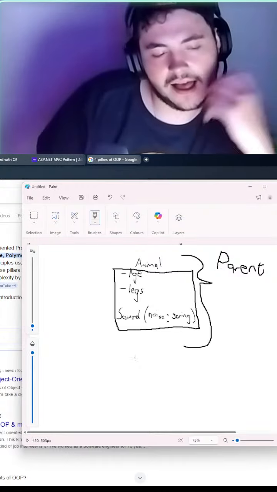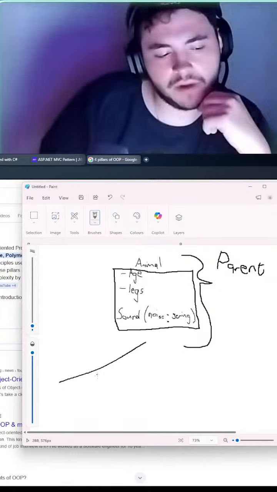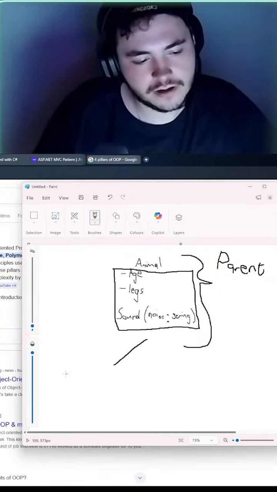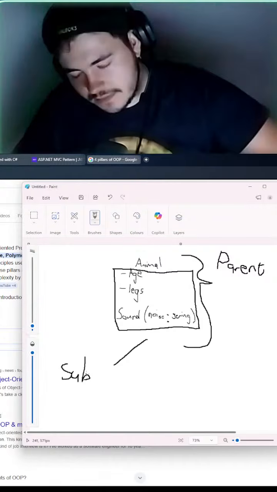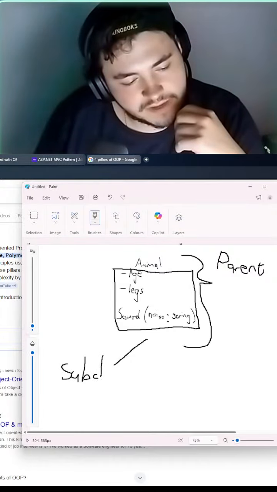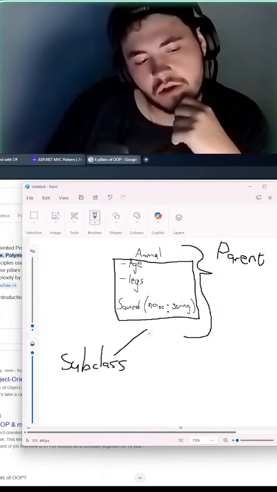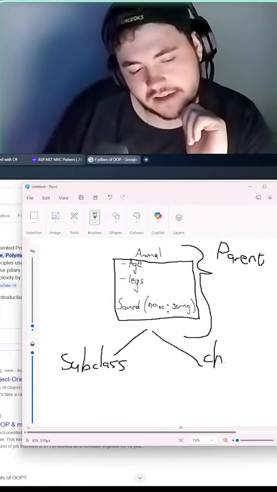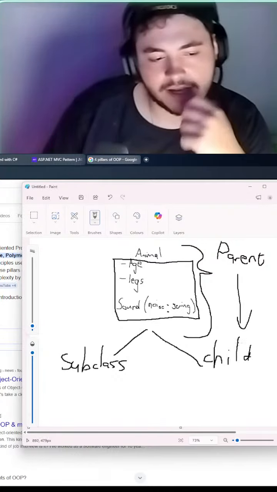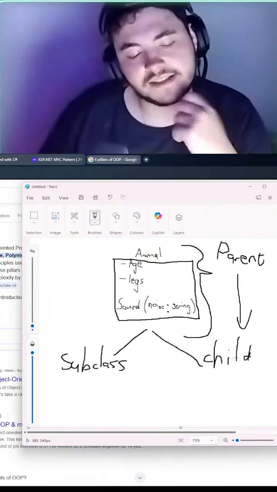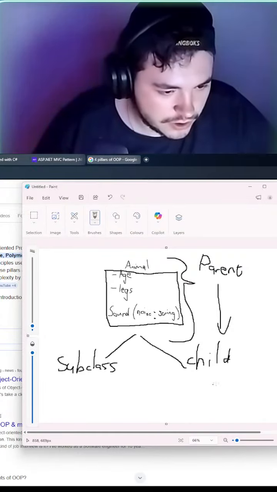Let's say I have an animal, and now I want to make a subclass. Think machine gun and submachine gun. So I'm going to make a subclass here. This is the parent class and the subclass, also known as a child class. So that's how we get parent and child. Now, what does this child class even mean?